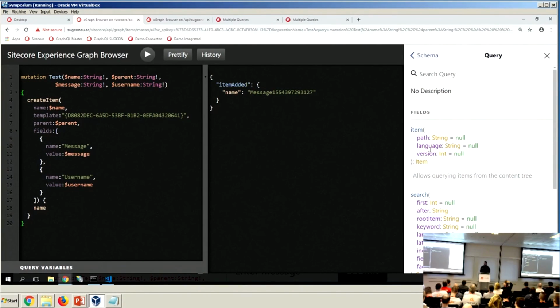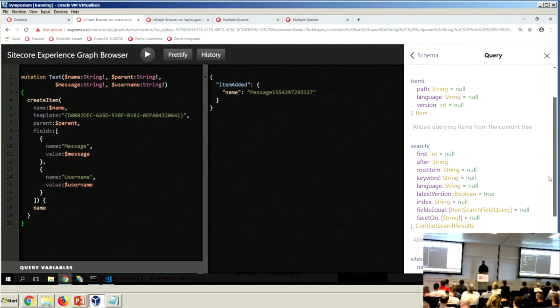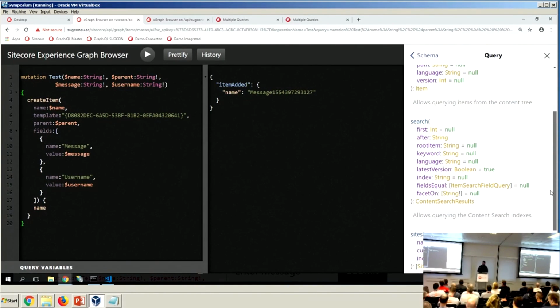I think that's the same time as an item lookup would take in Sitecore. But if you want to do some more complex things, like search your content index, you can use this search field here, and you can pass in different conditions and stuff like that. So you can use Solr through this. If you want to build some components that are more dynamic, you would leverage that. Nice. Cool. Thanks. Thank you.